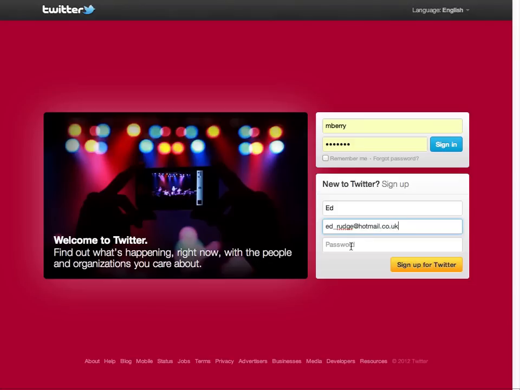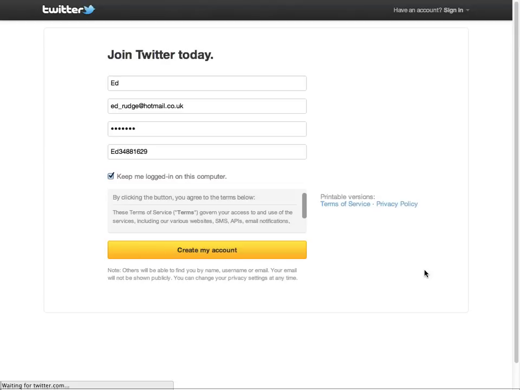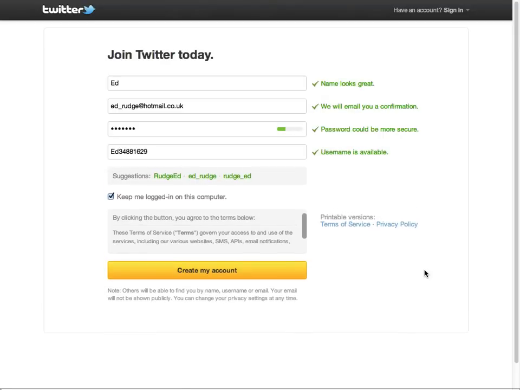@hotmail.co.uk, and then pick a relevant password. And then click sign up for Twitter, where you'll be presented with a screen similar to this. Again, if it's all green down the right hand side, then you're almost good to go. Obviously, I've chosen just a short first name. Now here, your username.